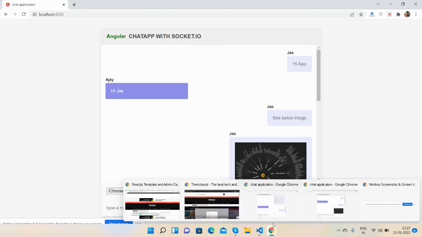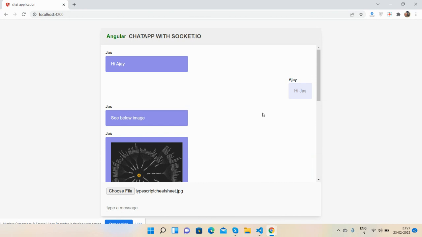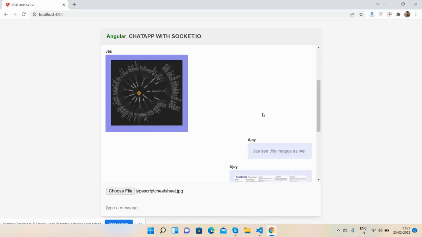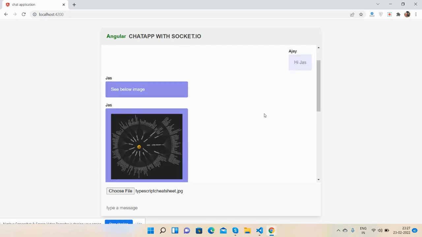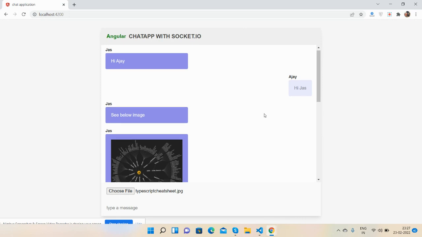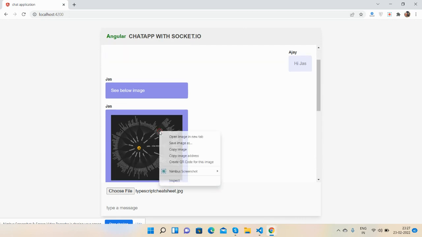See guys, just beautiful. And like I said, I will come with more demos like uploading videos, documents, and other files like PDF. One thing more, we can also save this image as well.